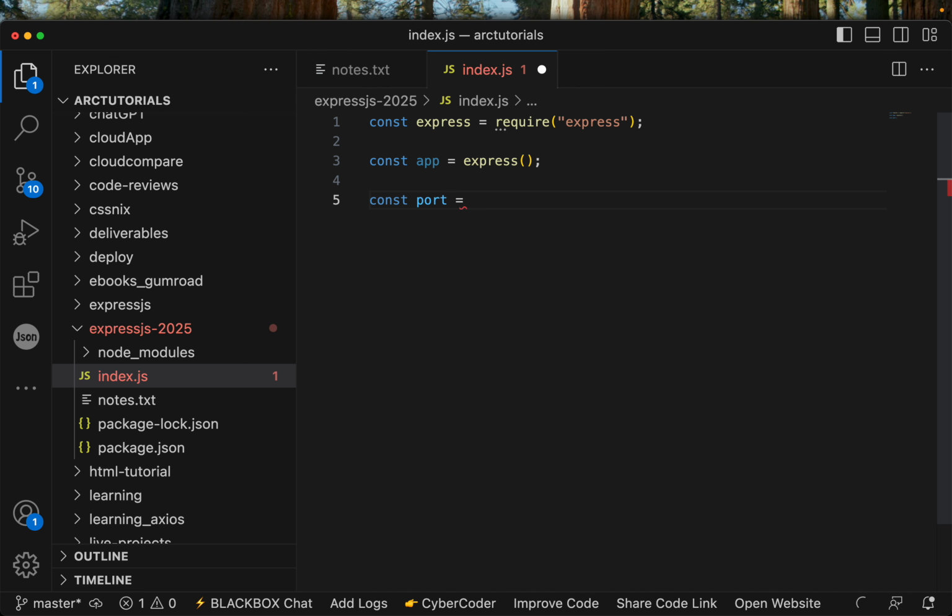Usually if you're running applications like me and you have so many apps running, the default port is 3000, but it may be busy. So what you can do is make it 3500 or whatever port number. Basically you can give any number that you want to run.